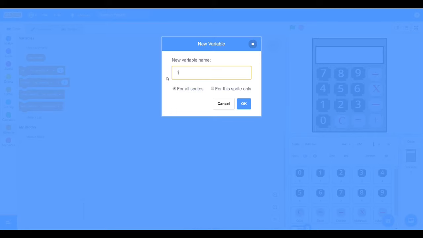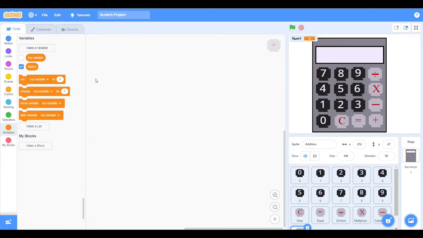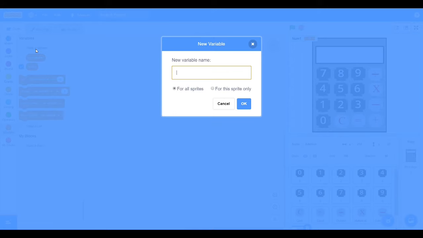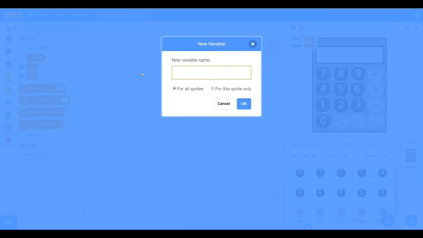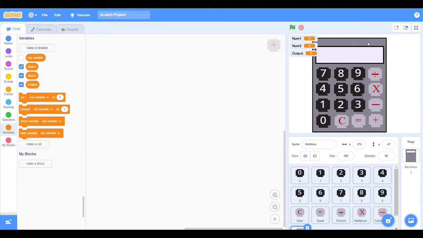Here we need to create three variables that are num1, num2, and output. Variables allow us to store information in the form of either strings or numbers. This program works with three variables: num1 to store the first number entered, num2 to store the second number entered, and output to store the result of any calculations. When you make these variables, they need to be for all sprites.